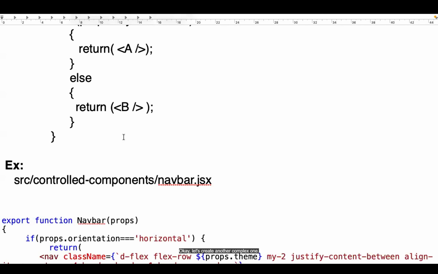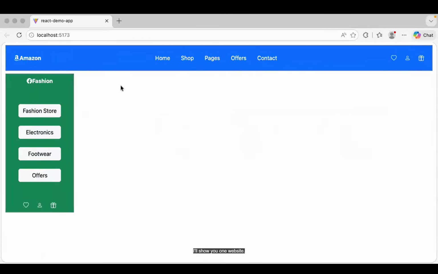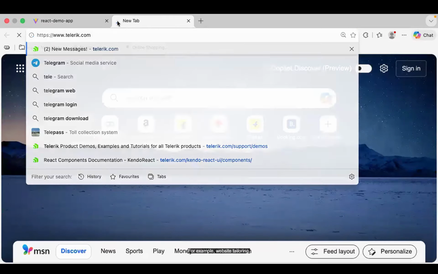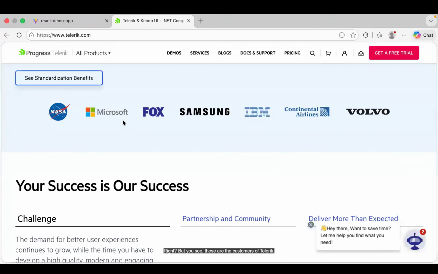Okay, let's create another complex one. For example, see the website. I will show you one website, Telerik. What is the specialty of this website? These are the people who sell components. You may be thinking, selling components means they have already designed some components, you can use them and buy from them. Component means we can design it ourselves, right? But you see, these are the customers of Telerik.